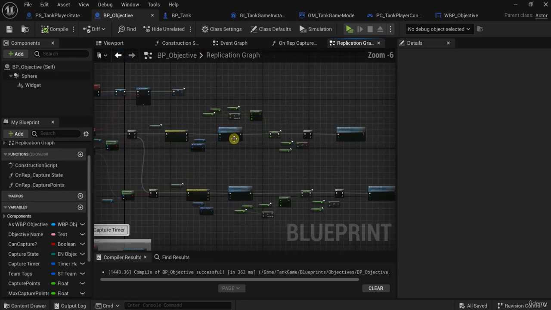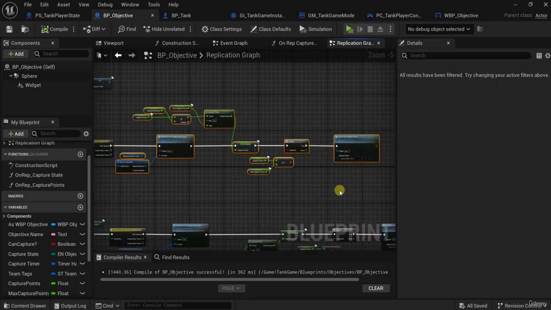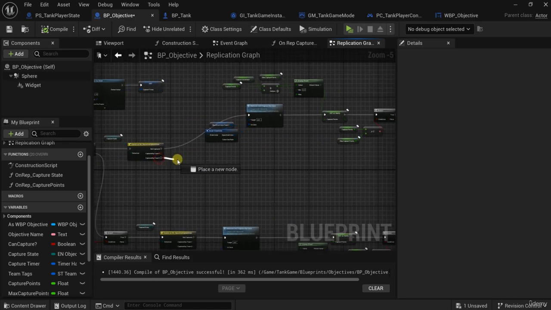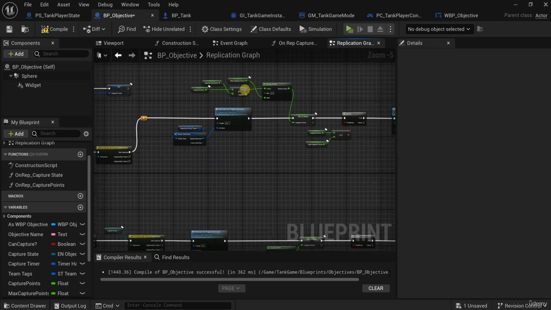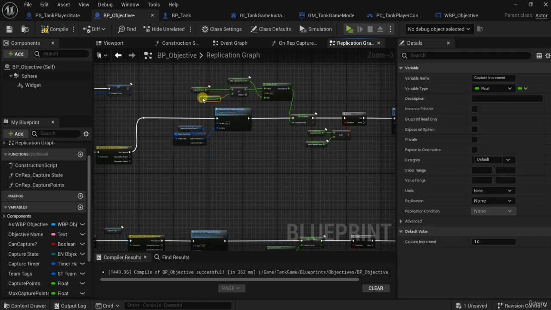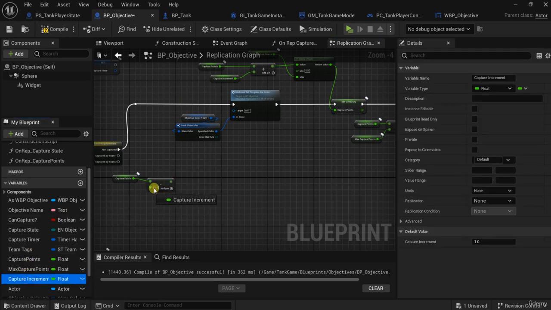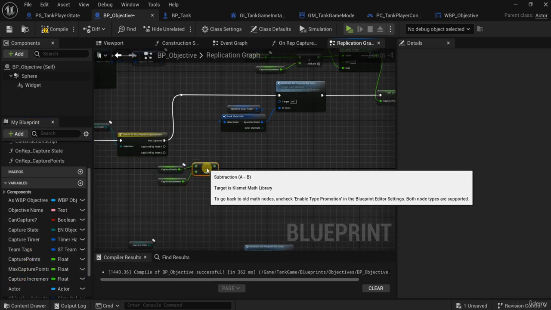Now let's make some room, put this up here, and if we are captured by team 1, we will not do anything, but if it is captured by team 2, we will not change the color, we will leave the color as it is and we will decrease the points. So let's get the capture points here and subtract from it the increment point, the capture increment.